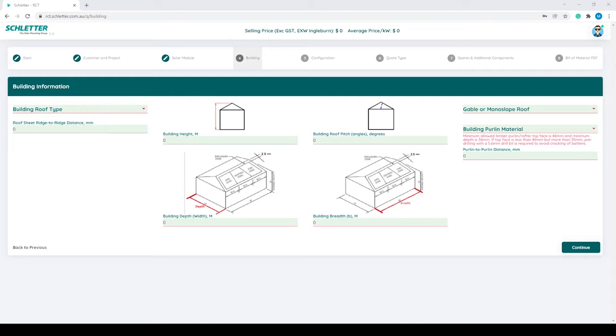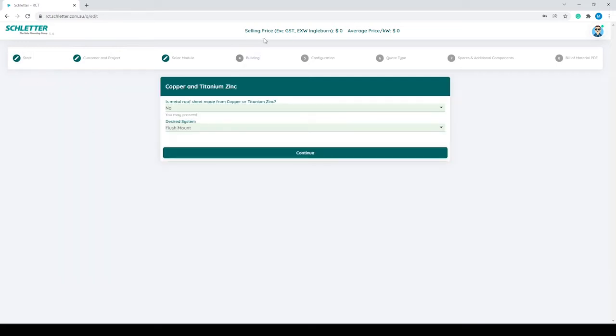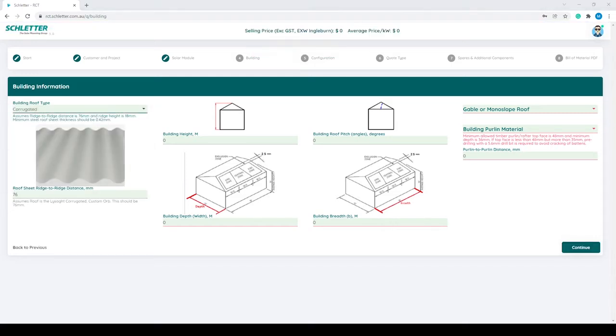You'll notice now that you've gone through some of the tabs that you can actually go back and use the tabs to navigate. But the next step for us is the building information. So this includes things like the building height, the pitch, the depth and the breadth. Also, most importantly, what roof type's going to be on the building.